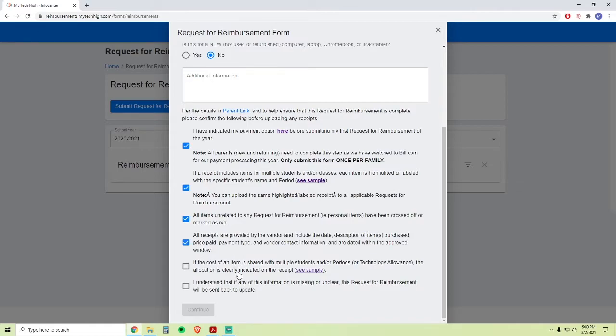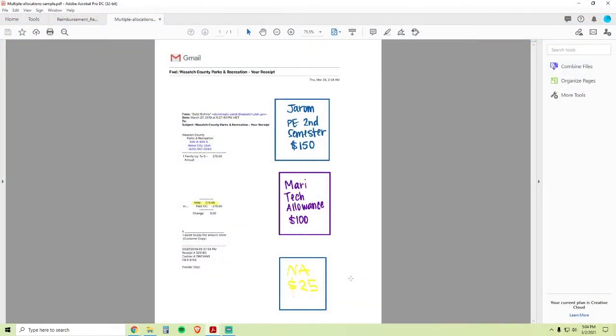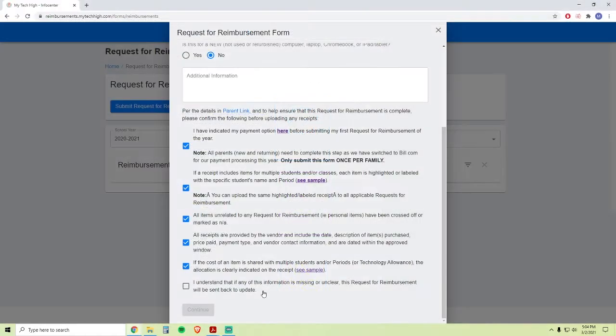purchase. If the cost of an item is shared with multiple children, make sure the allocation is clearly indicated on the receipt. In this example, we see that Jerem and Mari went to the Wasatch County Parks and Recreation and paid $275. It is clear that this parent wants $150 of that $275 to go to Jerem's PE second semester and $100 of that $275 to go to Mari's technology allowance. The remaining $25 will not be reimbursed. Organizing receipts and double-checking that all the correct information is present will make it less likely that the reimbursement team will need to send this request back to you.